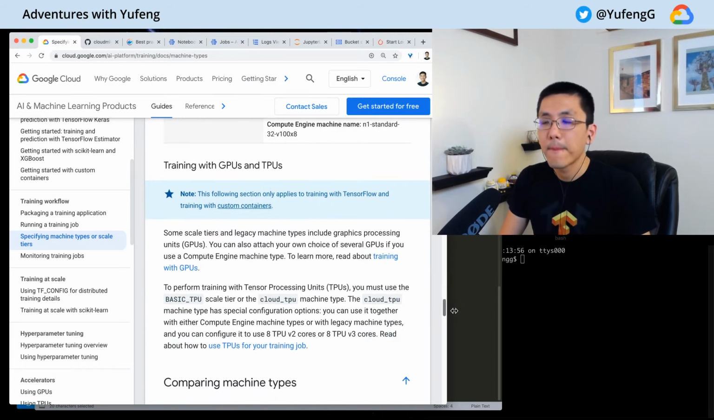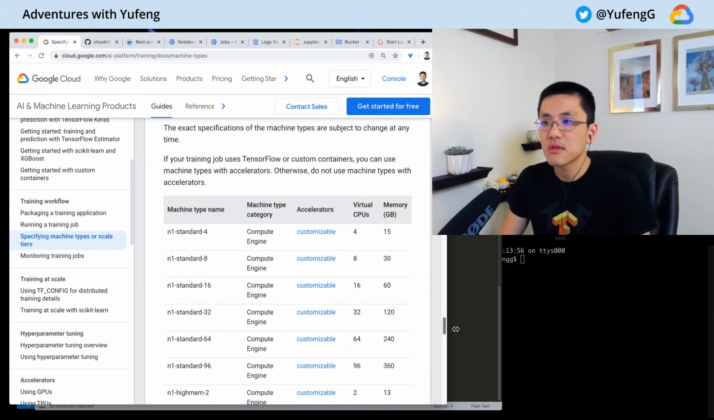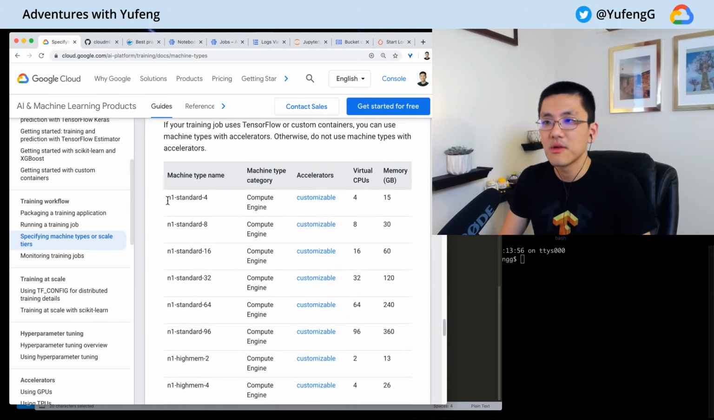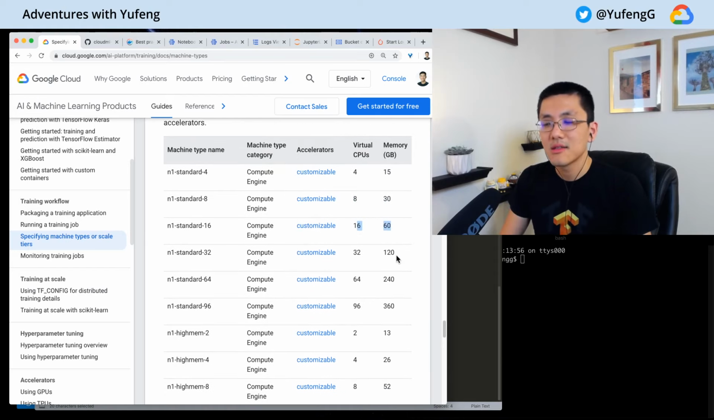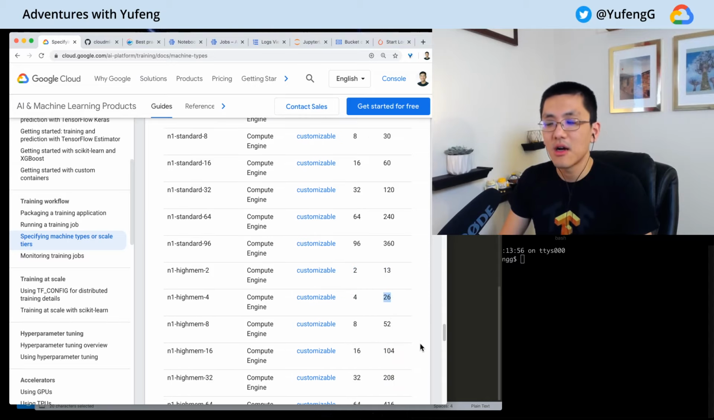And then we have training with GPUs and TPUs and some more machine types. So as I mentioned, N1 standard 4 is your standard kind of thing. And you can see here the ratios, right? They stay constant, 8 and 30, 16 and 60. And then when we go to high memory, it goes 2 to 13, right? We have the same amount of memory, but only half as many CPUs effectively. And then when we go up to 4, it's 26, 8 is 52, and on and on.